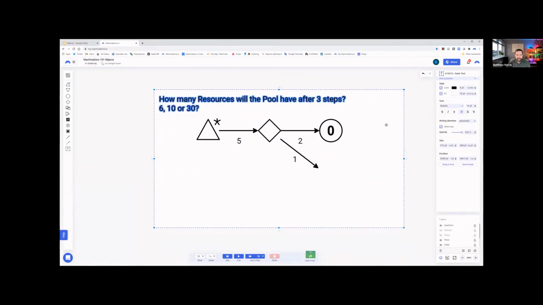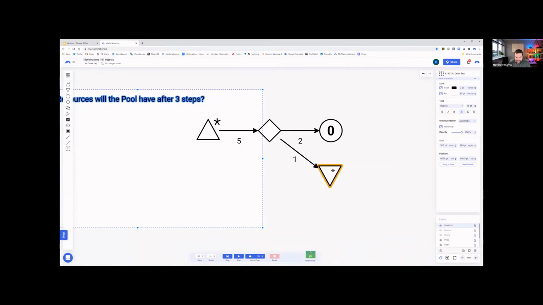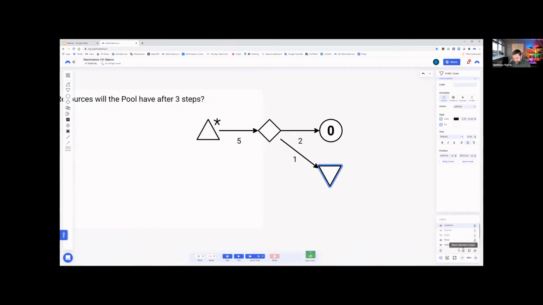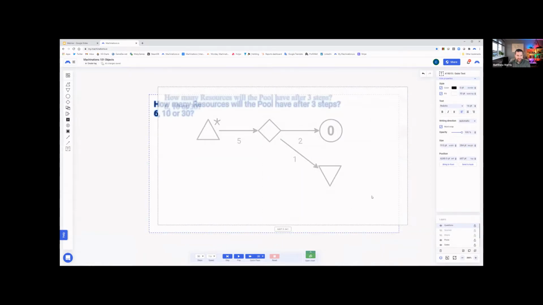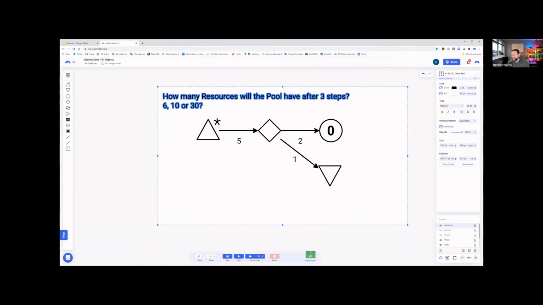I'll put my question back over it. Send it to the back. I'm moving things between layers. There we go. That's better. And I'll open up and launch my poll. How many resources are we going to have in the pool after 3 steps?